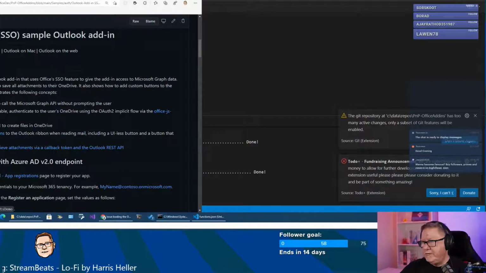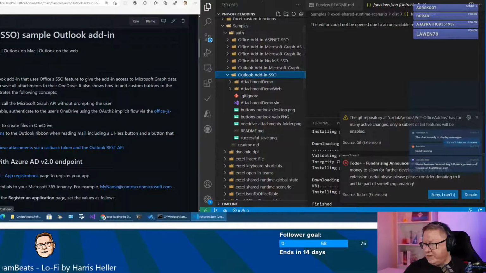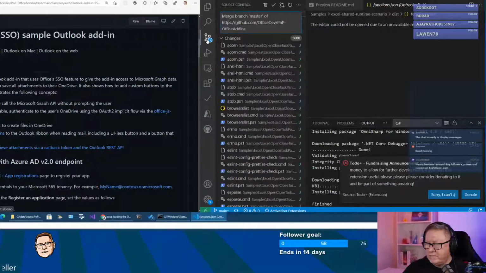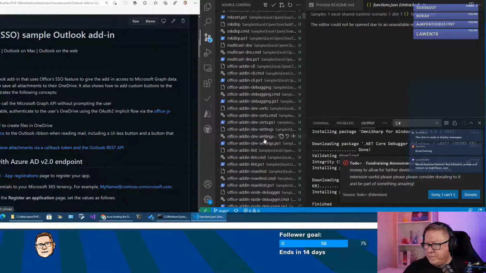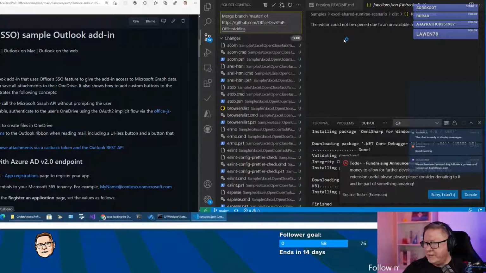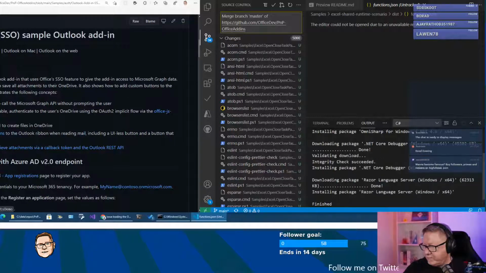Maybe you can put it side by side, and there's obviously a new version again. GitHub has too many active changes. That's interesting. Not sure why it did this, but to do fundraising announcements. No time to look at that right now.